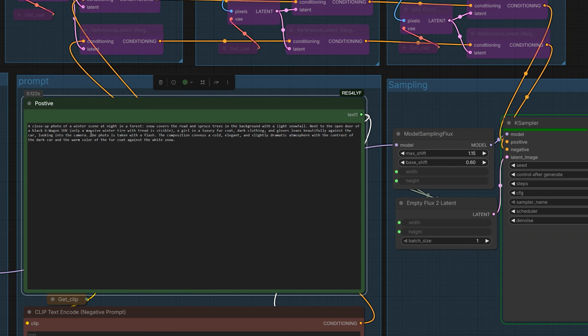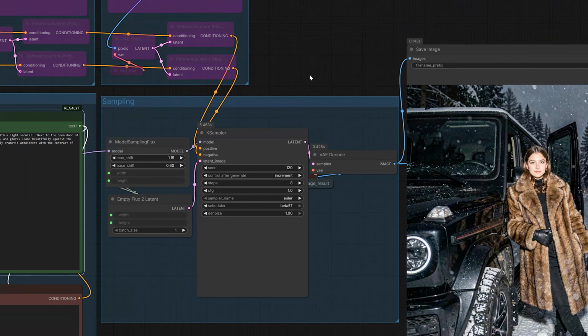I also wanted to test a cinematic scene, so I gave the prompt: a close-up photo of a winter scene at night in a forest. Open door of a black G-Wagon SUV, a girl in a luxury fur coat looking into the camera. I added that the photo is taken with a flash.